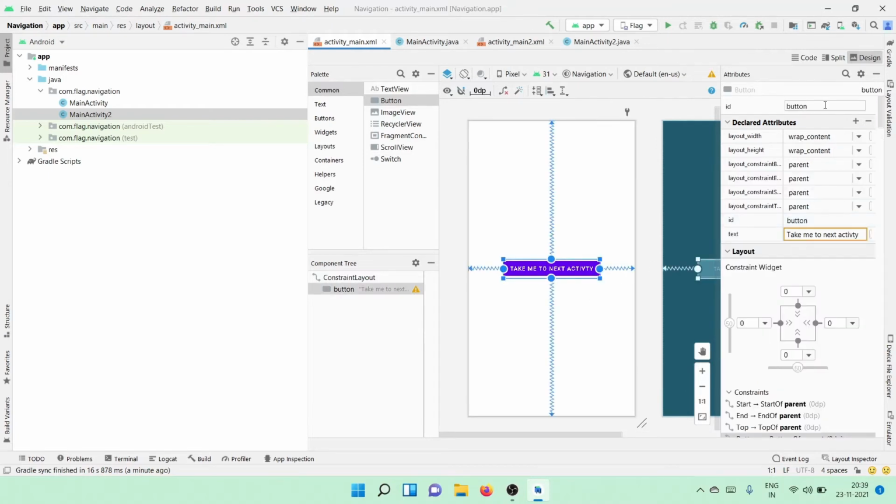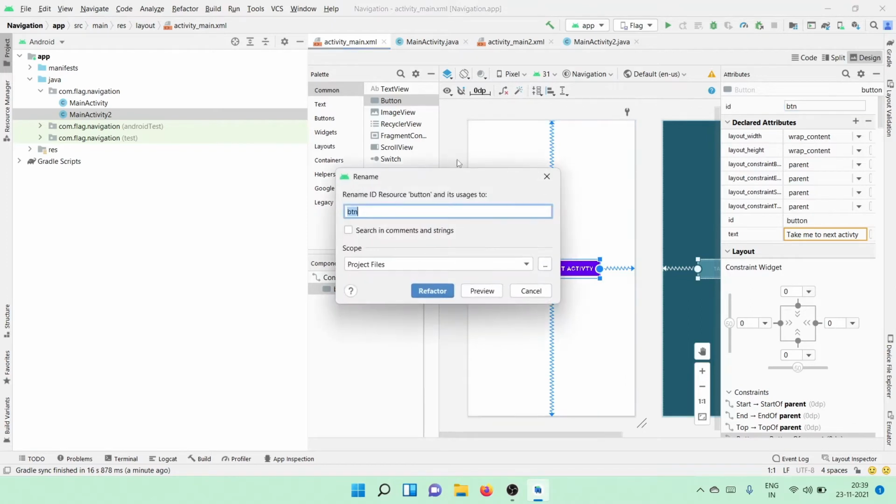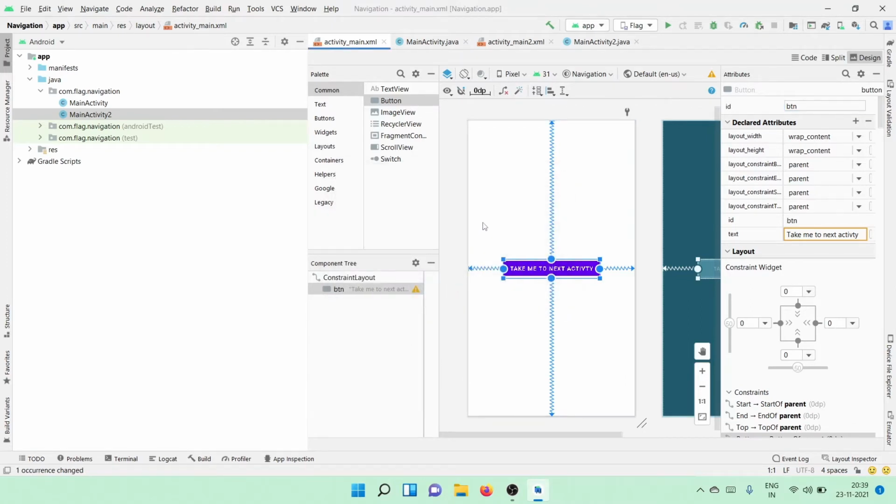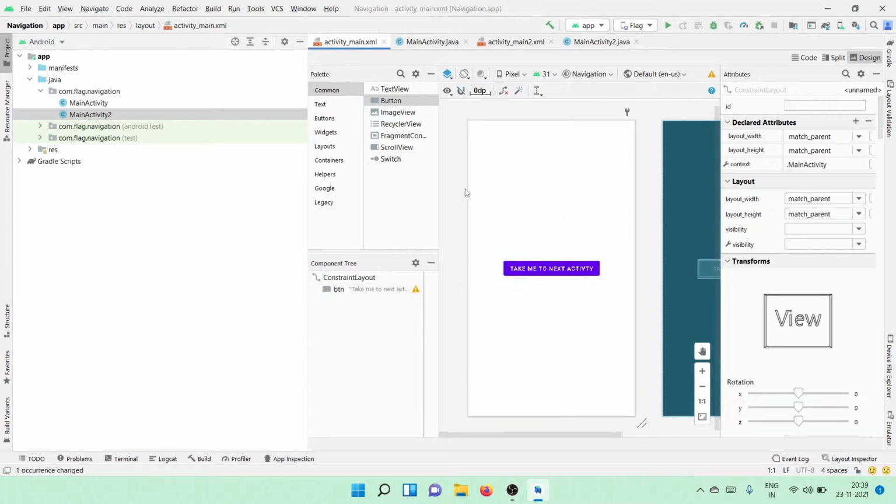Let's assign an ID to this button. The ID will be btn. Okay, the ID is added now. Now we'll be moving on to the coding part.